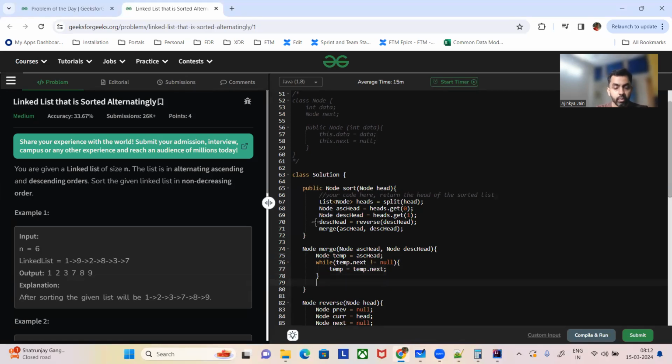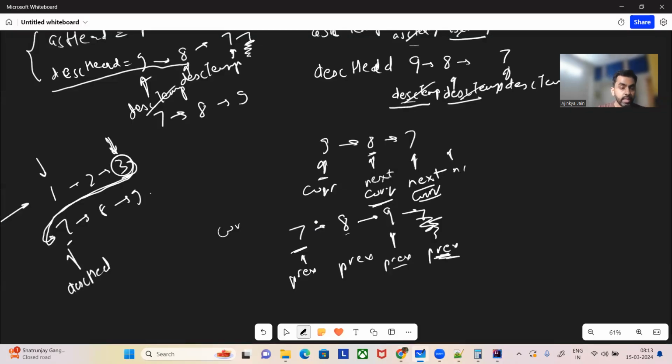And then simply what we're going to do? Temp dot next, right? Temp is pointing to 3. Temp dot next equal to DC head. Simply will do. And we'll return temp. Oh, sorry, we'll return what? AC head only. Because AC head is already pointing here, right? We didn't change AC head anything, right? AC head is already pointing.